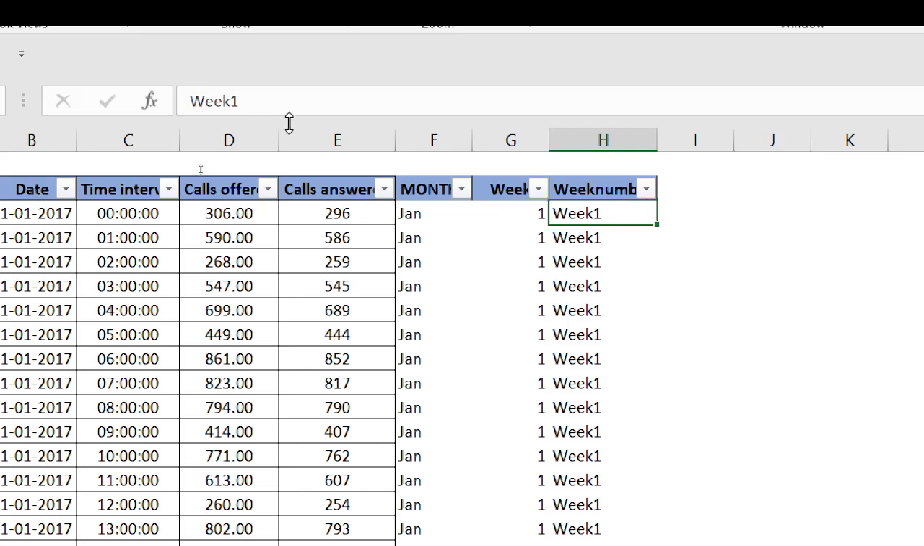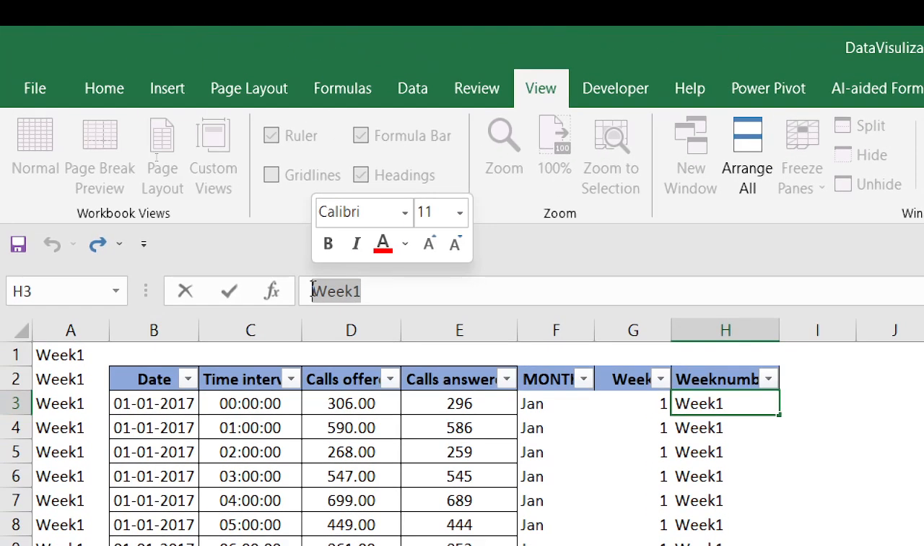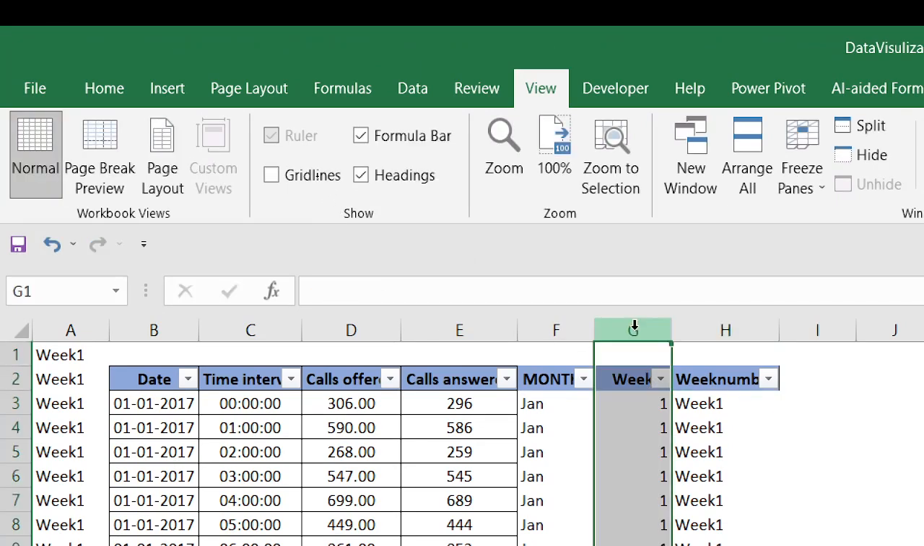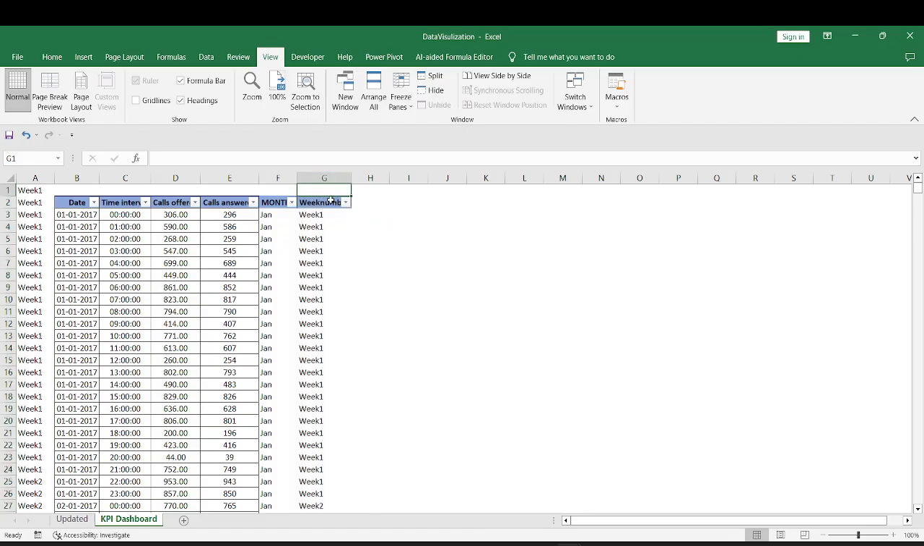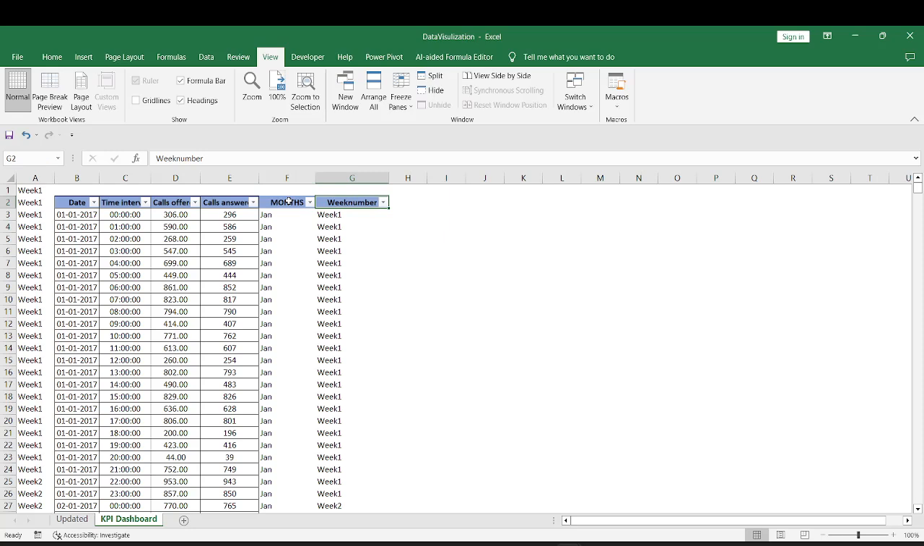Now we have only the text which is Week 1. Even in the formula bar it shows Week 1. It does not give us any different formula here. I can easily remove this column as I don't want the week number format to be 1, 2, 3, 4. I want it to be Week 1, Week 2, Week 3. We got our output in the required format, so I can easily delete this column now. Okay, now the column is deleted and we have this week number column here. We have now the month and the week number.